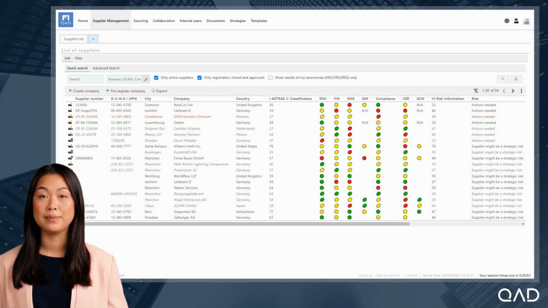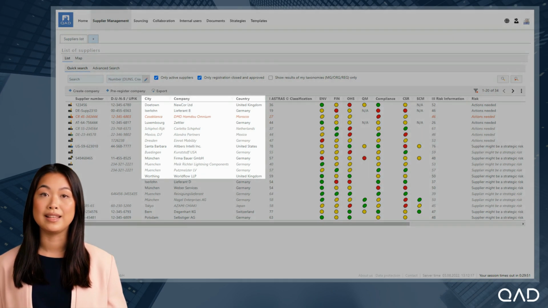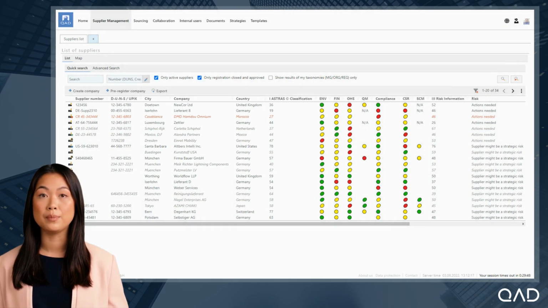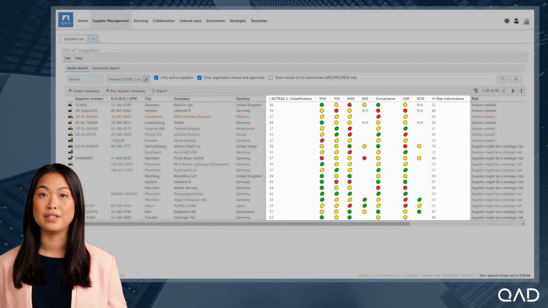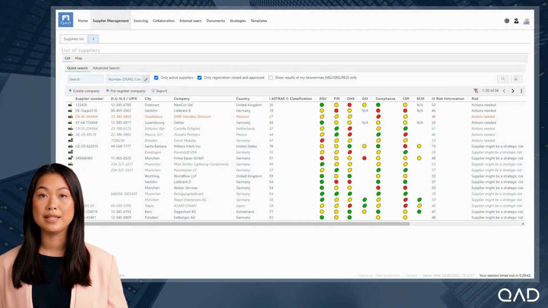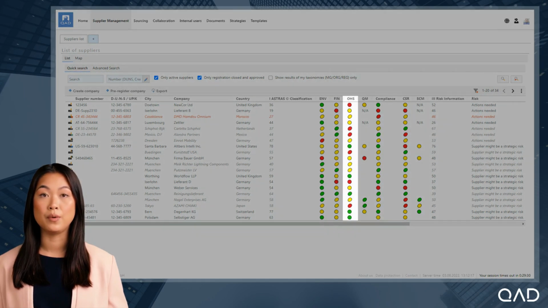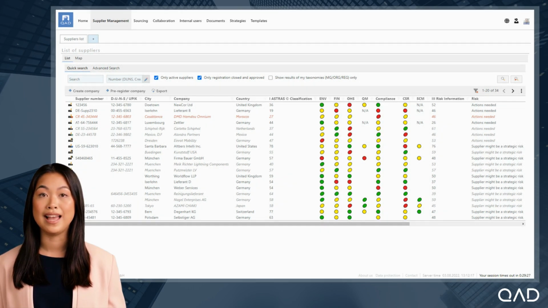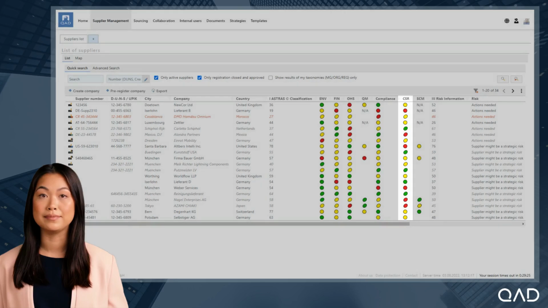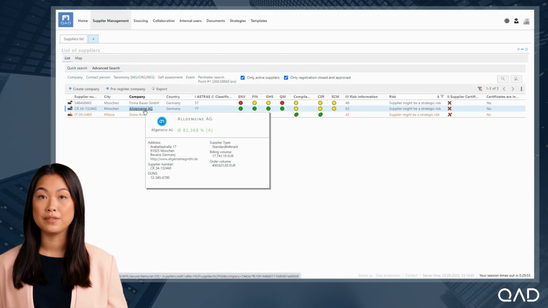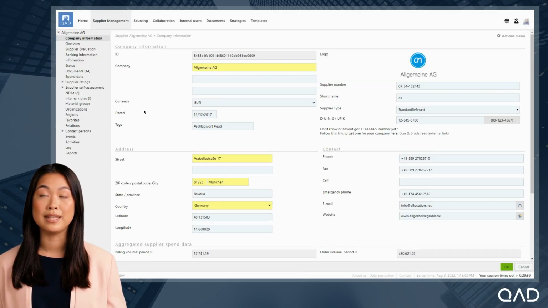Apart from the core information, such as location and name, SRM provides you with highly visual metrics, so at a glance you are able to choose the correct suppliers that meet your company's principles or act upon suppliers who may be lagging behind. The metrics shown in the colored circles are environmental, financial, operational health and safety, quality management, compliance, and corporate social responsibility.